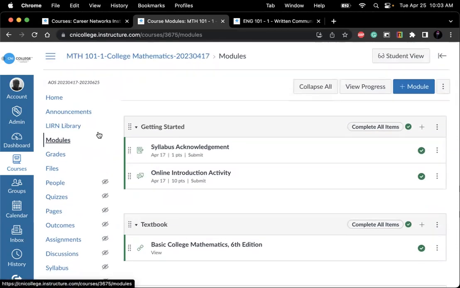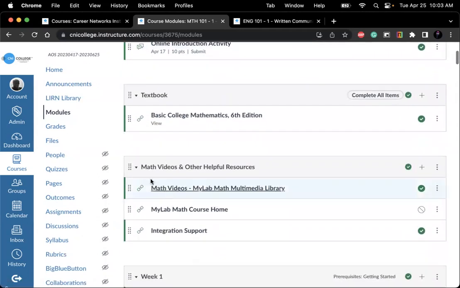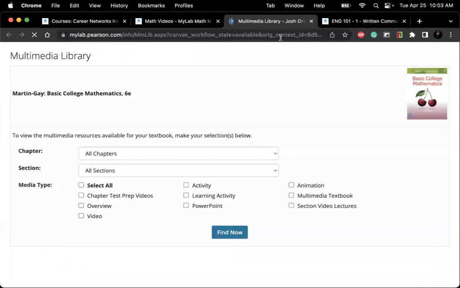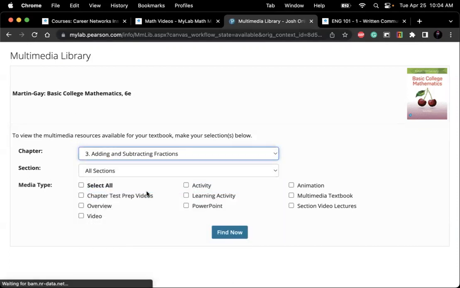This is in your modules in the third box down. You have your getting started, your textbook, and then you have the math videos. If you click on this and hit load math videos, and for whatever reason you get a pop-up blocked, just click on the little icon that says pop-up blocked and make sure that you allow all pop-ups from Pearson. When you get this pop-up, the cool thing is that you can select the chapter. For now, for example, we're doing adding and subtracting fractions, so we can select chapter 3.